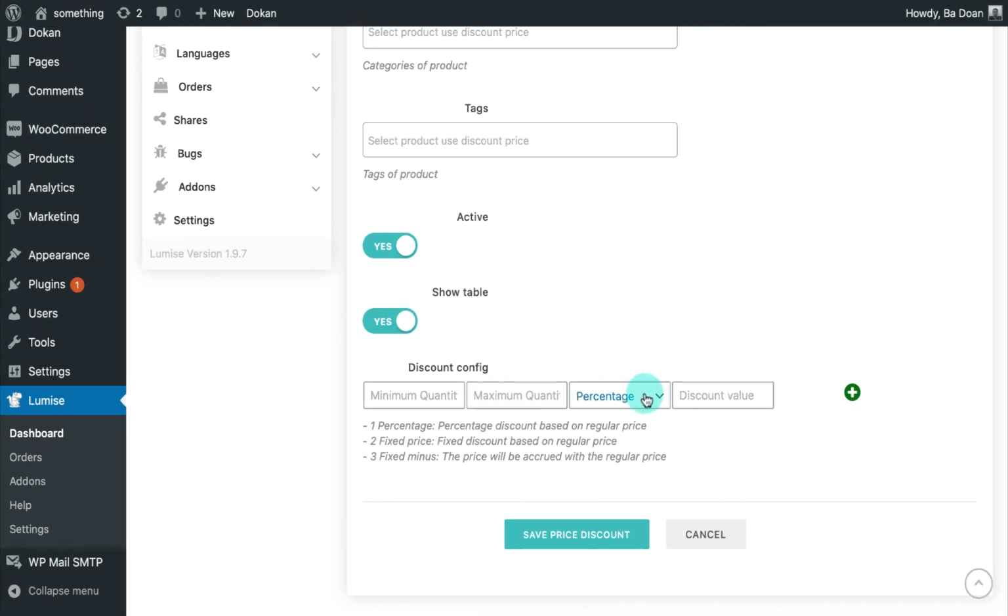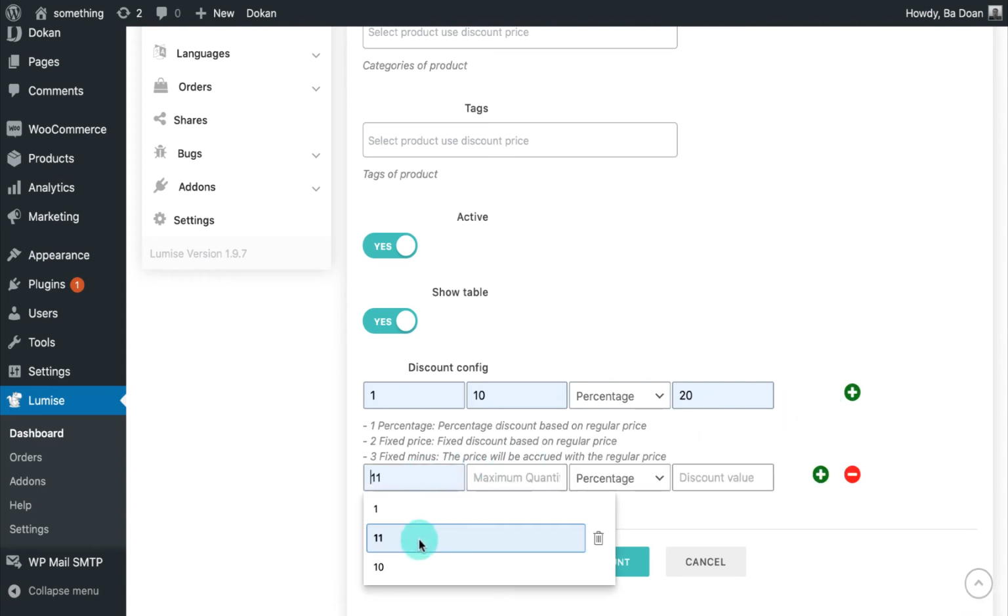Okay, now we come to the most crucial part, which is discount config. In here you will have three discount options: percentage, fixed price, and fixed minus. The discount rule will be based on the purchase quantity, so you will have to set the range to determine the price. For example, if my customer buys under 10 t-shirts, they will automatically save 20% compared to the original price. And for this range, I have used the percentage option to set the sale price. You can also add more ranges for your discount rule.